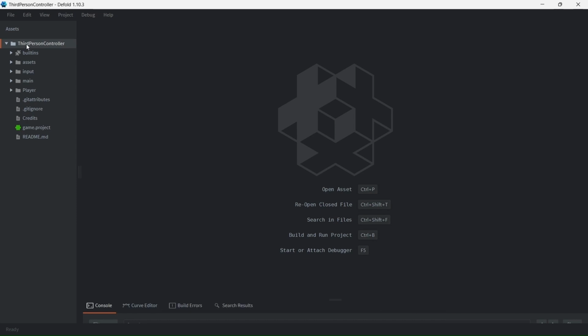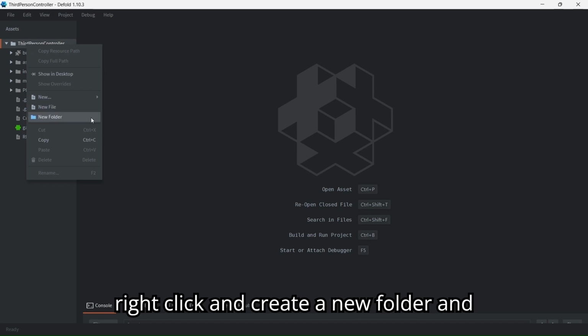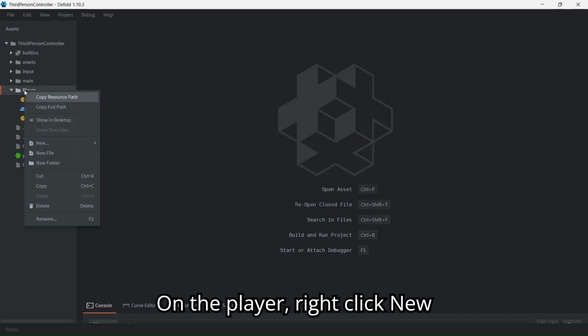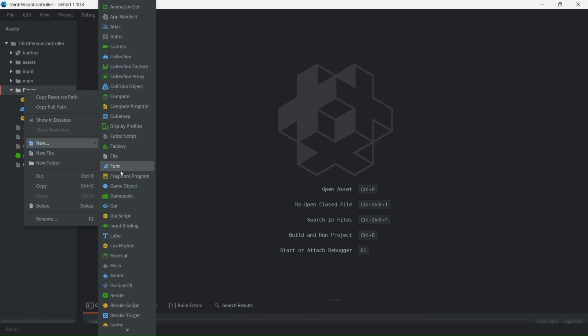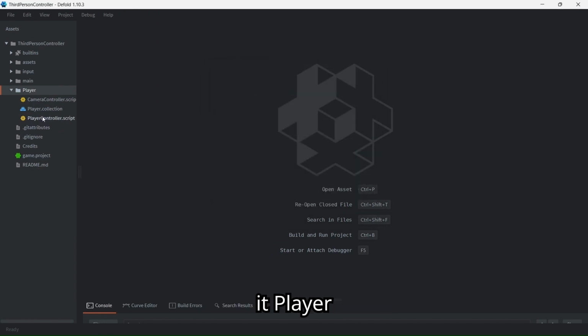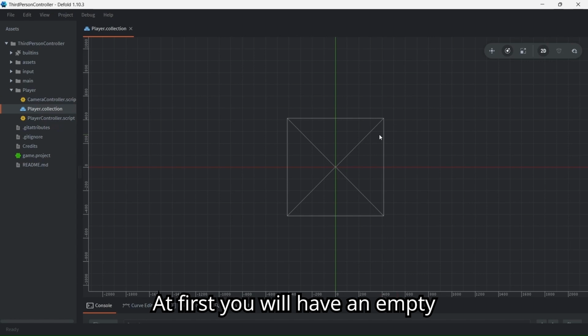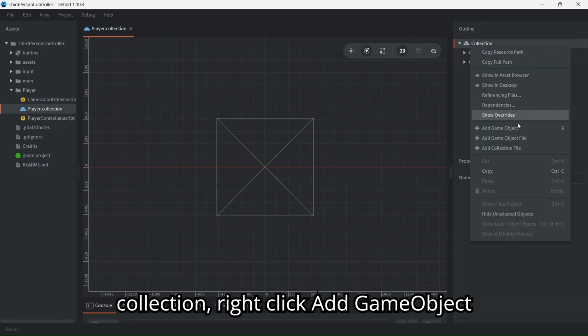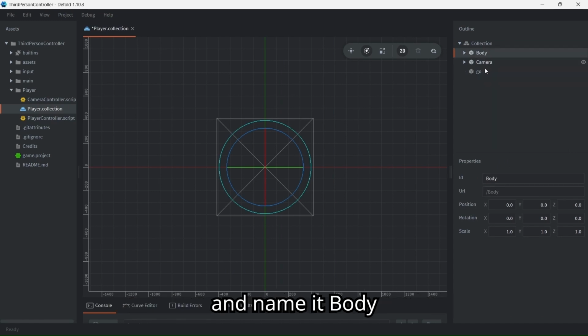First, to create the character collection, I will right click and create a new folder and name it player. On the player, right click, new collection, and name it player. At first, you will have an empty collection. On the collection, right click, add game object, and name it body.